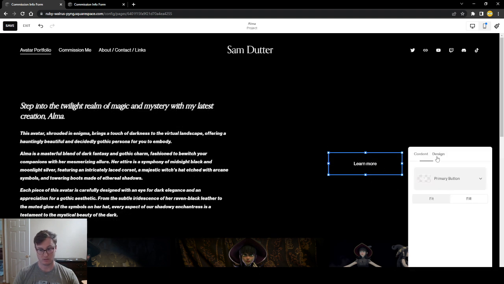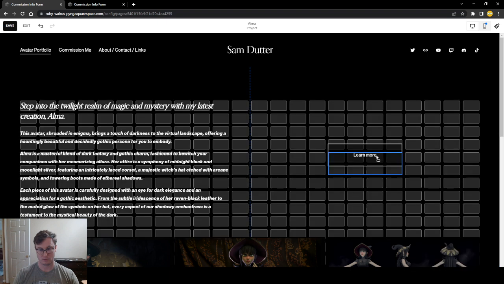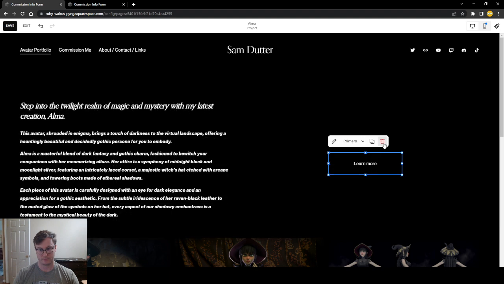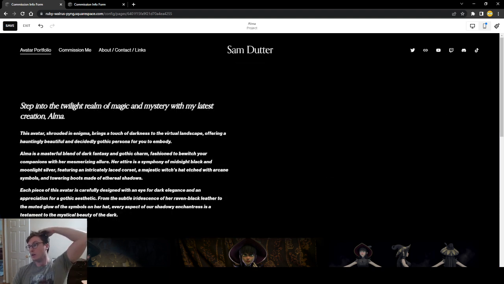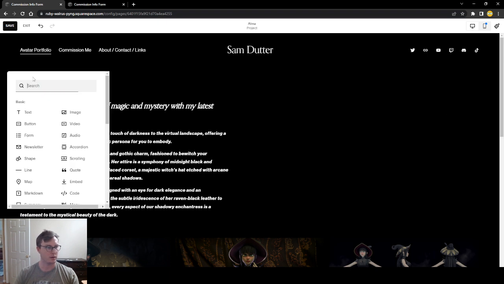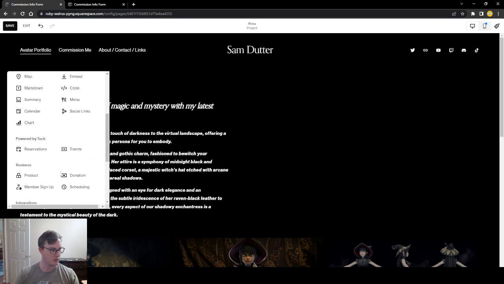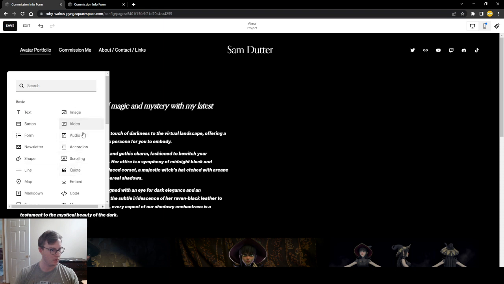And in here, into Gumroad. Add cart, multiple buttons, embed. Widgets, embed. Yes, I'd like to embed. Copy embed code. Add block. Embed.